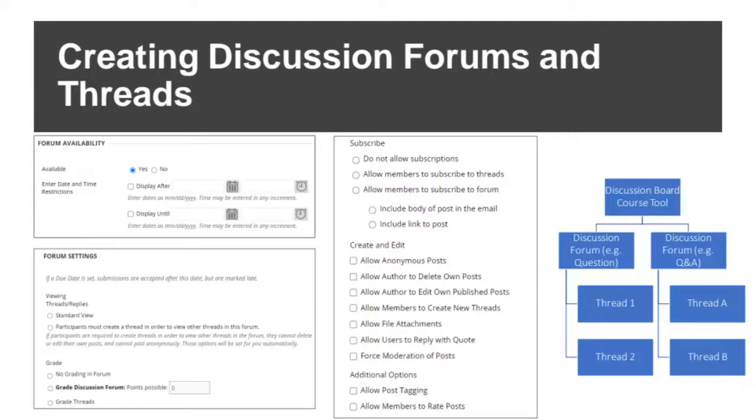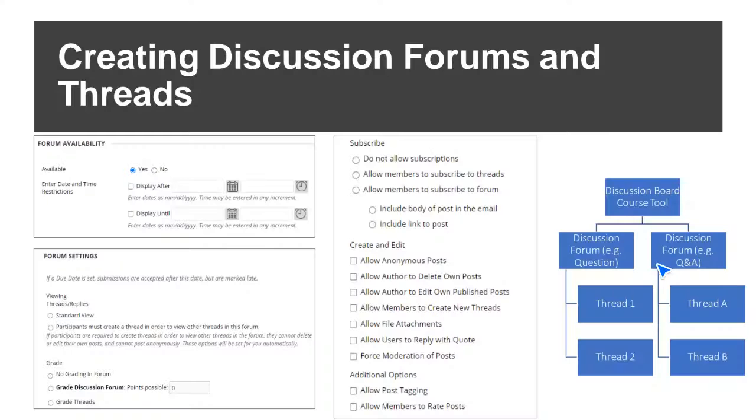Now, in terms of creating discussion forums and threads, on the right you can see what the general hierarchy of this discussion board course tool looks like. First, you can have multiple forums running in the class, which can be about different topics. This is something that you will be setting up. Then under each forum, you will have several threads. Threads are basically the student posts, their replies, and whatever they're making in the discussion to run it. On the left, you can see multiple screenshots of the different settings. These are the settings that you go through once you're setting up these forums.